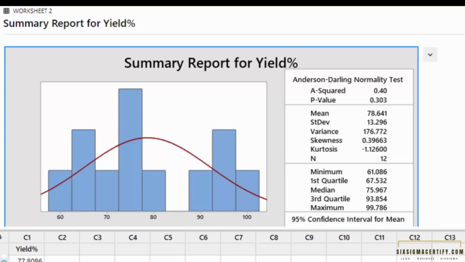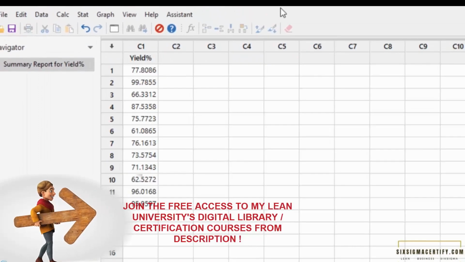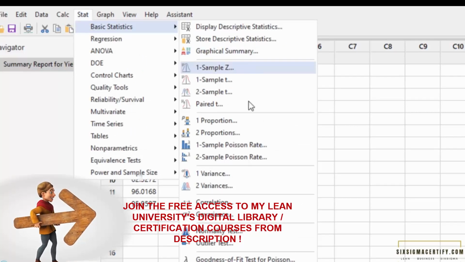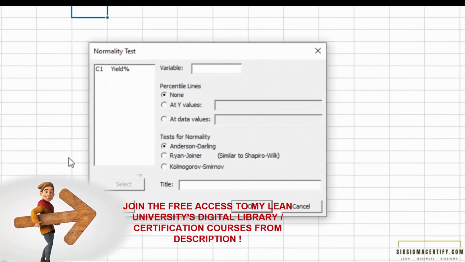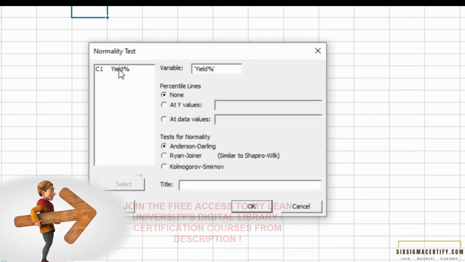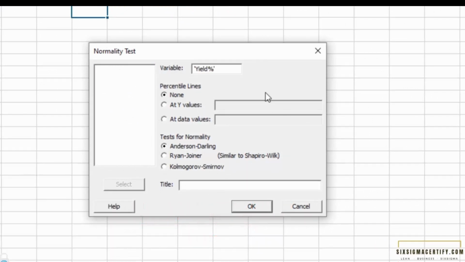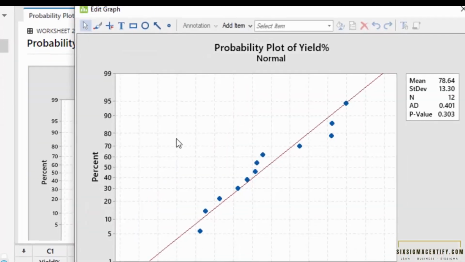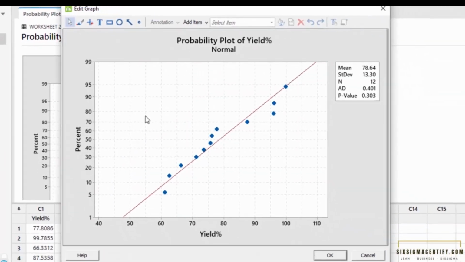Now, let us see another way of determining the normal distribution. For that, we go to Stat and we go to Basic Statistics. And we go for the Normality Test. Now, we click the yield as a variable. And we leave all this as it is. And click on OK. You see a graph, probability plot of yield percent. Here too, we see that the p-value is 0.303. It means that data are normally distributed.